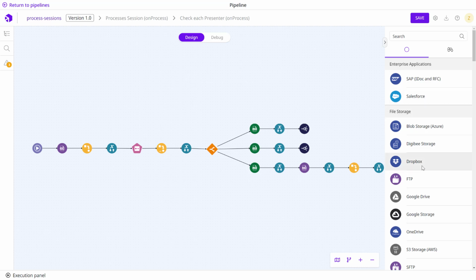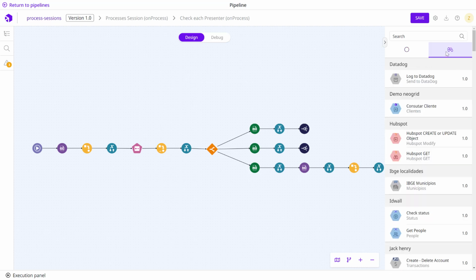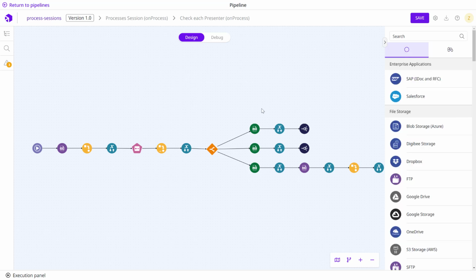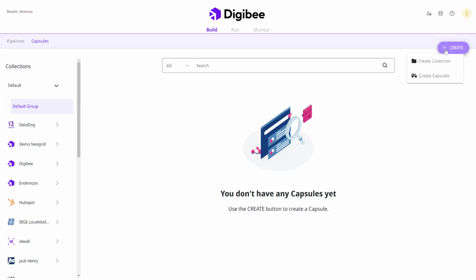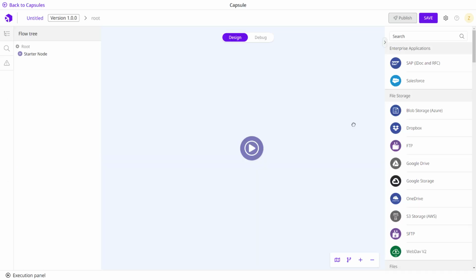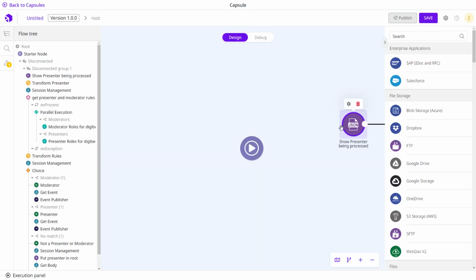So these are our out-of-the-box components, and these are capsules that I've built for my organization that I want to be able to have other developers use. So all I need to do is copy this over, and now I can create a new capsule. I can paste in all of that logic that was inside of that for each loop on my original pipeline.